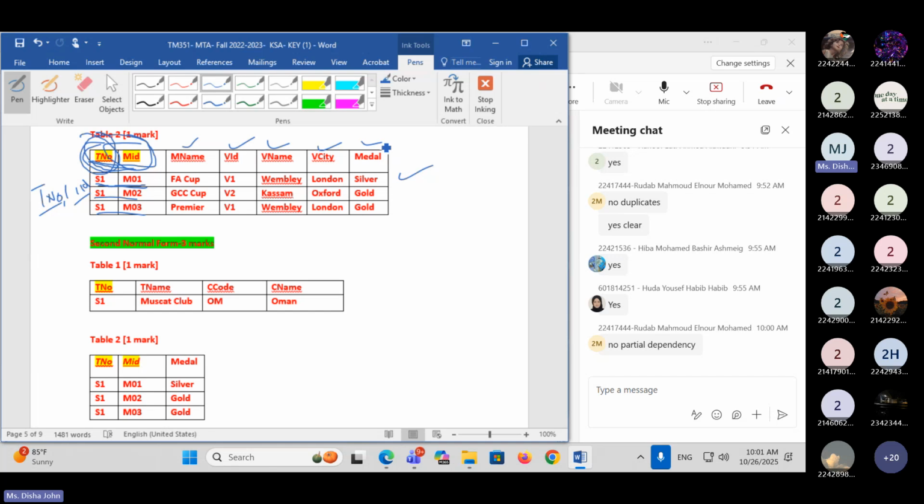Can you tell me whether there is a partial dependency in the table? Yes. What is the partial dependency? Medal, only medal.